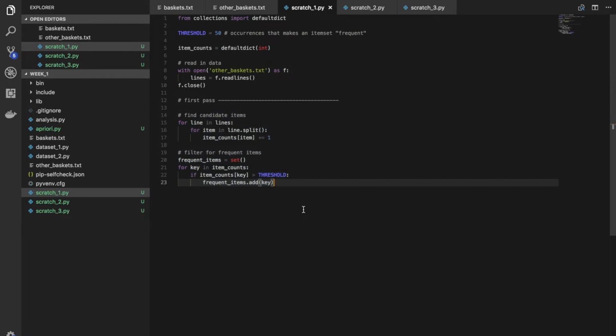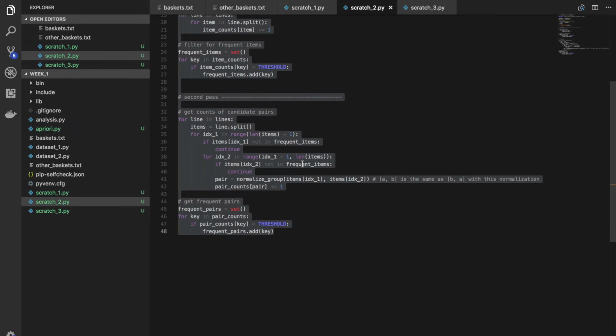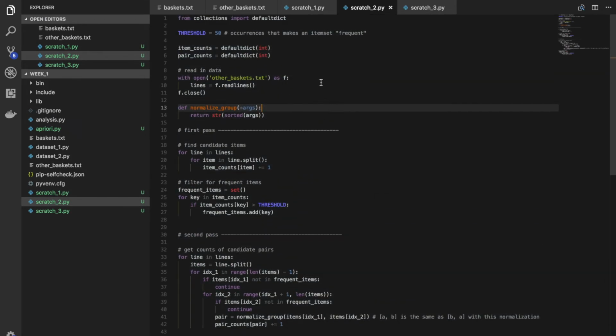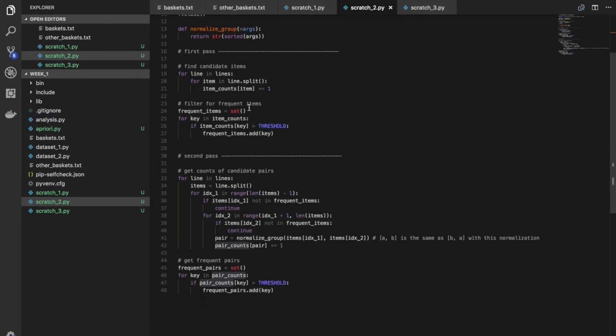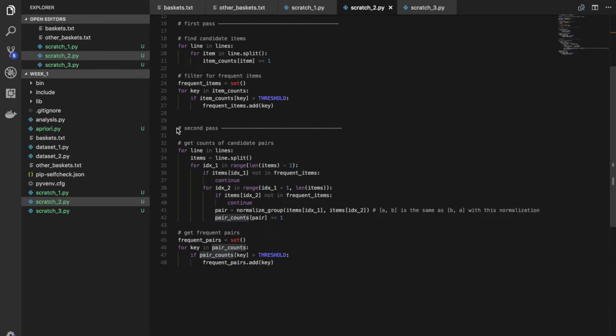So let's contrast that with the second pass through the data. As we move here to the second pass, we're adding a few things. We're going to add a second default dict to keep track of the counts of the candidate pairs. And we're going to take a second pass through the data.